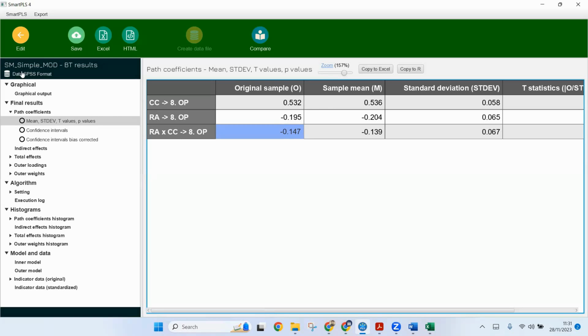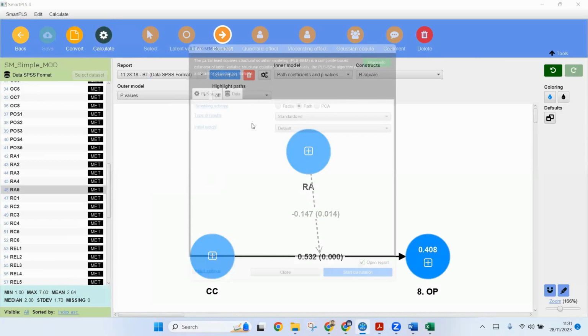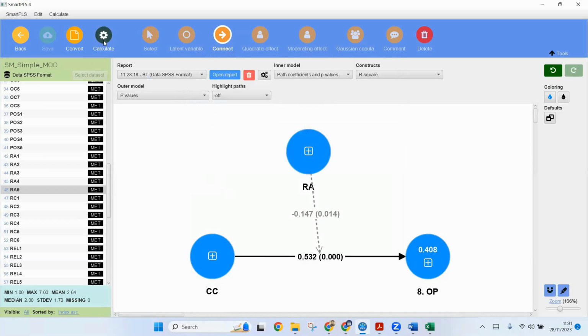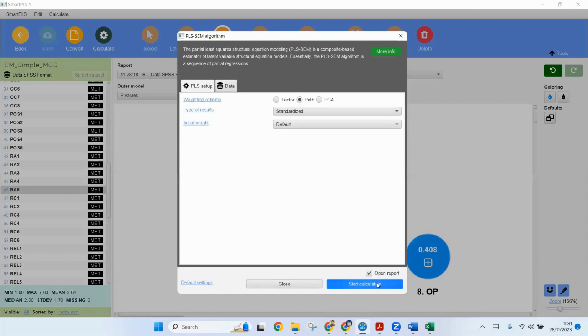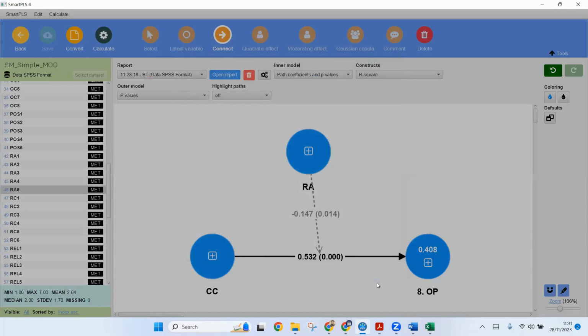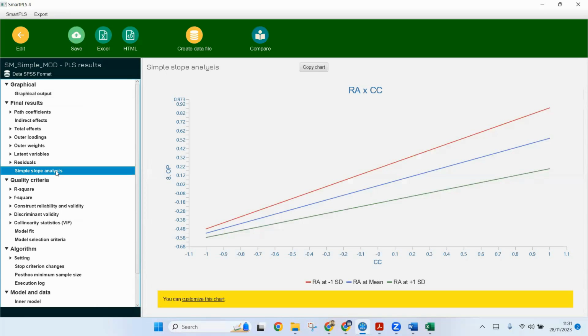So where is the slope for this in Smart PLS? Let's go to calculate, PLS algorithm. Now to get the slope, you have to run the analysis again, the same model, and go to PLS SEM algorithm. All right, click, all done, click start. And on the left side, you will have slope analysis.